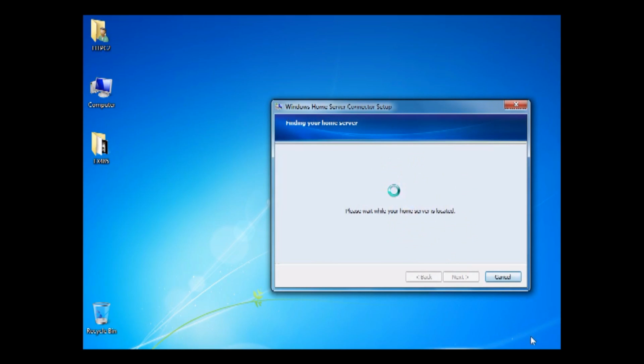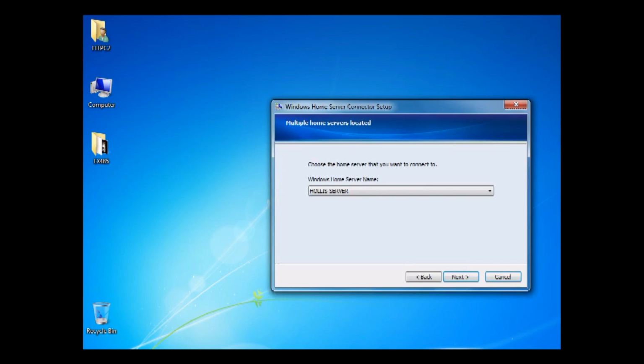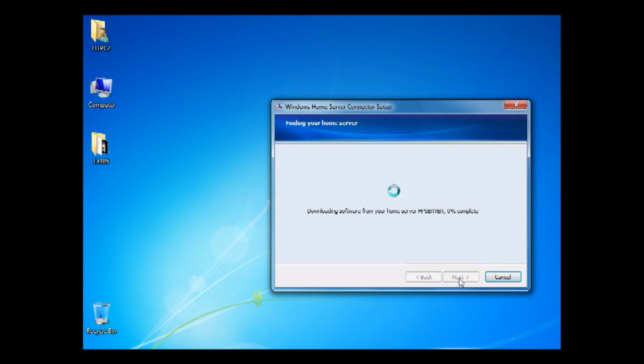It will locate your server. Now, I have two servers on my network, so I will have a choice between my Hollis server, which is my existing server, or my HP server, which is the default name for the new server. I will choose that server name and click on Next.